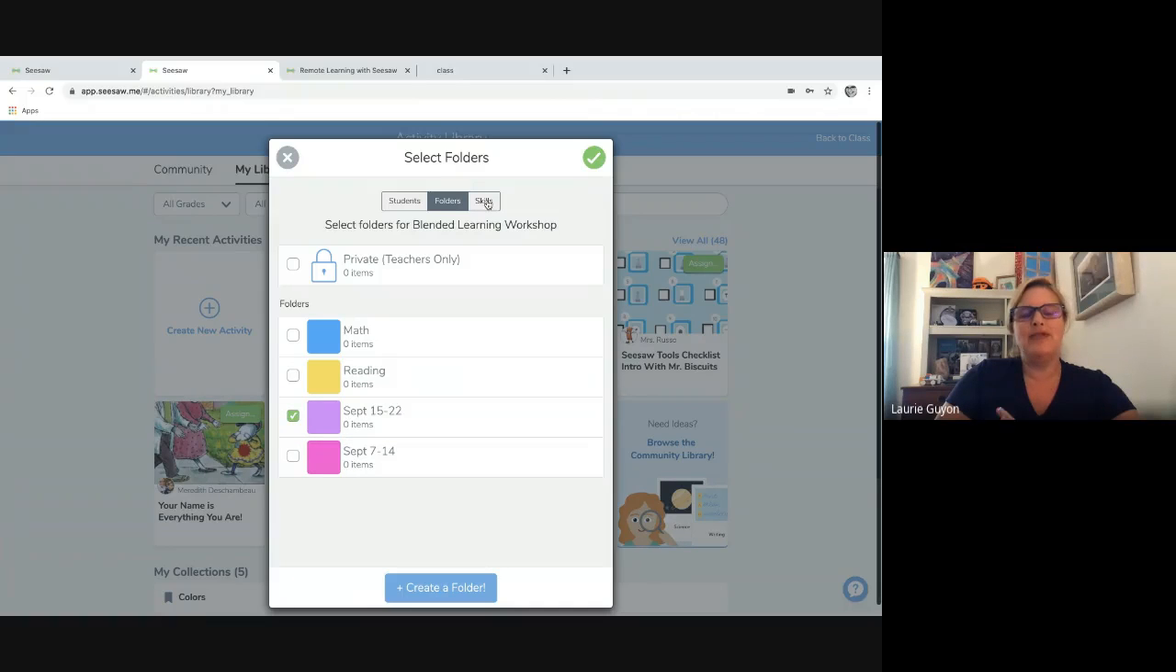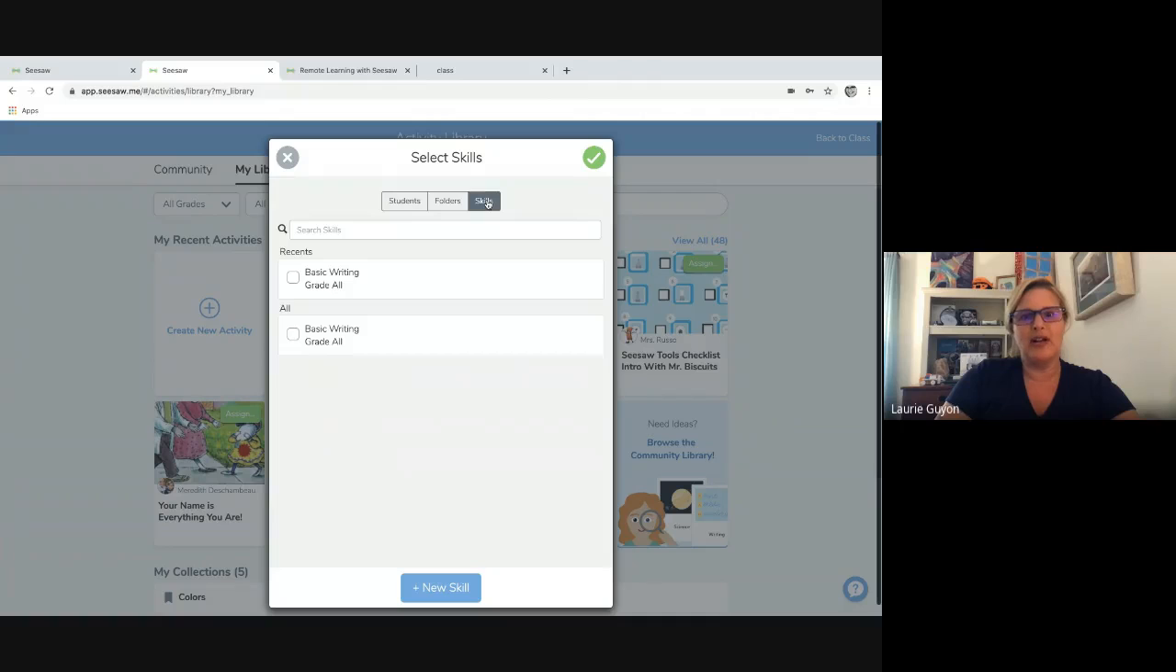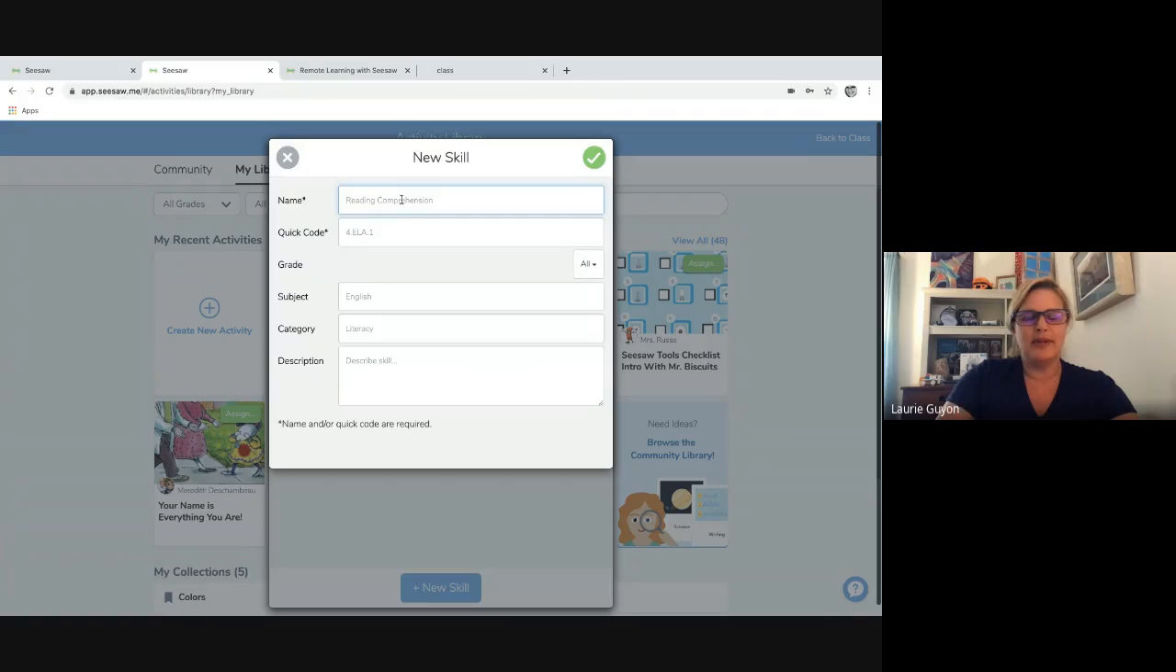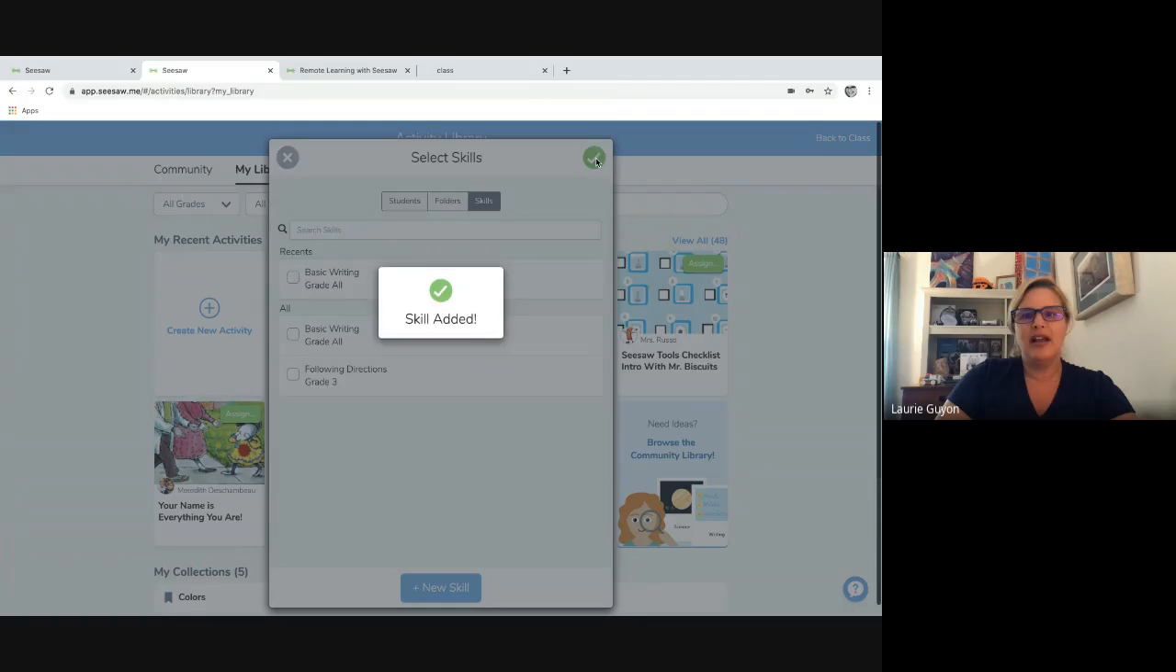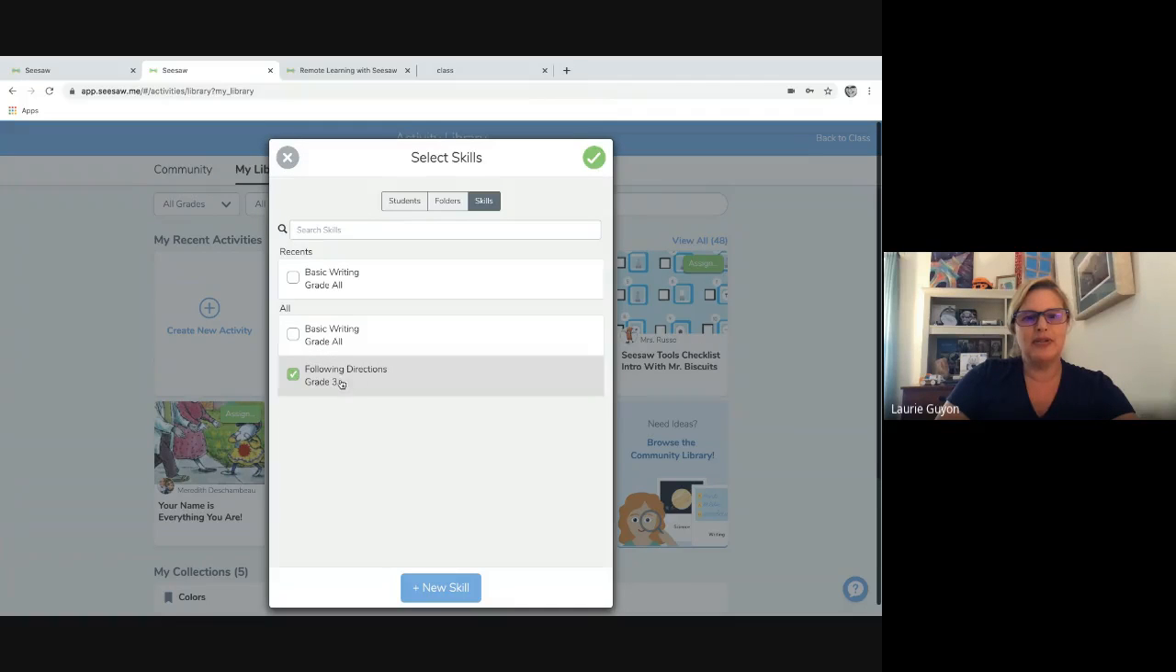And then if you have Seesaw for Schools, I could also attach a skill to this. So maybe I want to make this a new skill, and I'm going to call it following directions. Or I could do a quick code add and put in my state standards. I can choose which grade level this is for, so I can say 3rd grade. I can call it whatever I'd like to do. I can put that information in. I click the check. Now I'm going to grab that as my following directions activity.